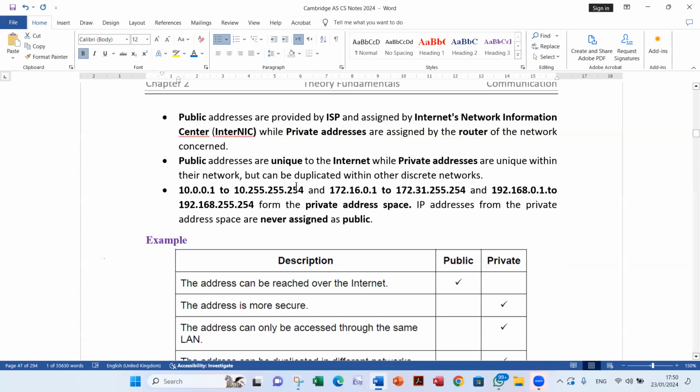Public addresses are unique on the internet. Private addresses are unique within their network, but can duplicate with other discrete networks. And these are the ranges that form private IP addresses. Know them. No need to memorize them very hard.